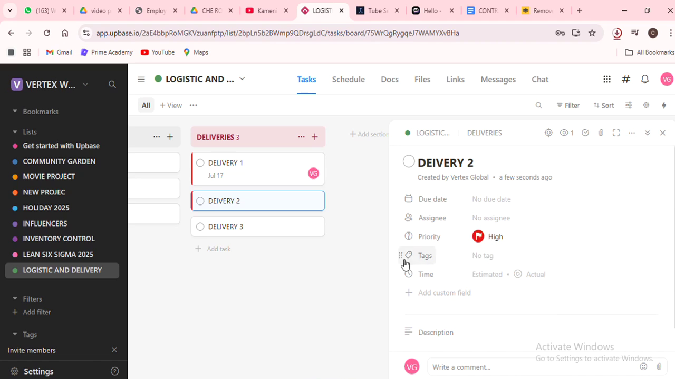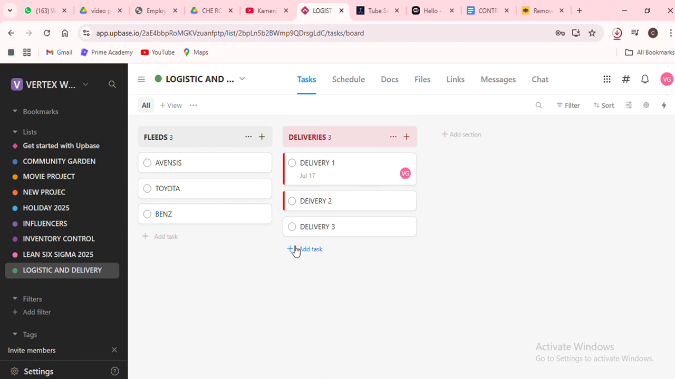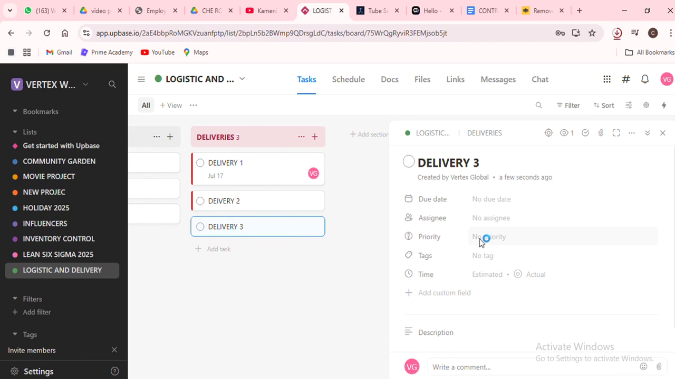Finally, it's all about tracking and managing your deliveries. Go to the Live Tracking tab. This gives you real-time updates on your fleet, helping you resolve issues on the fly.